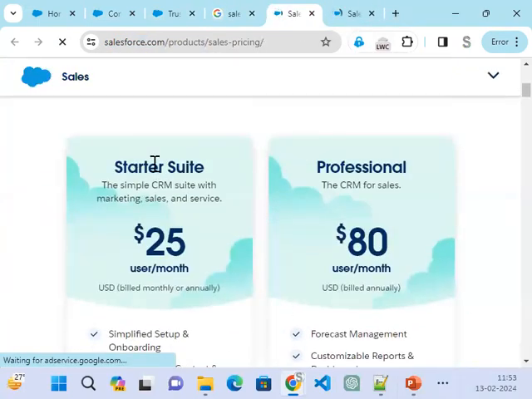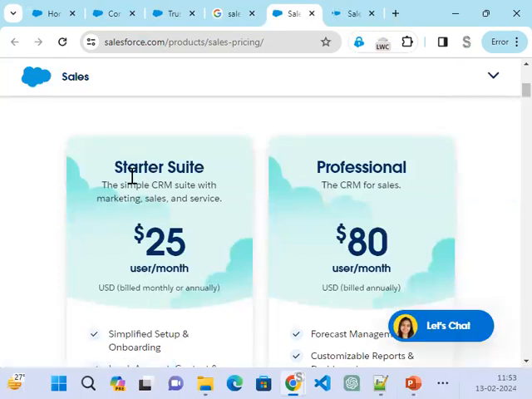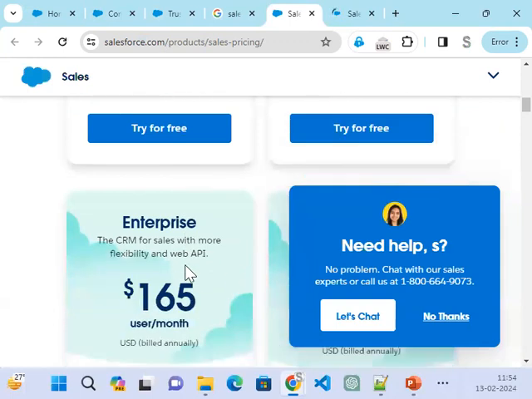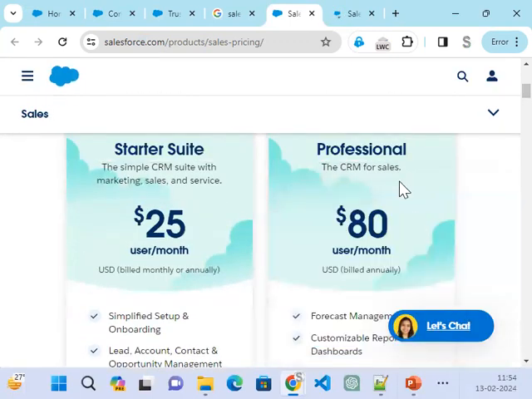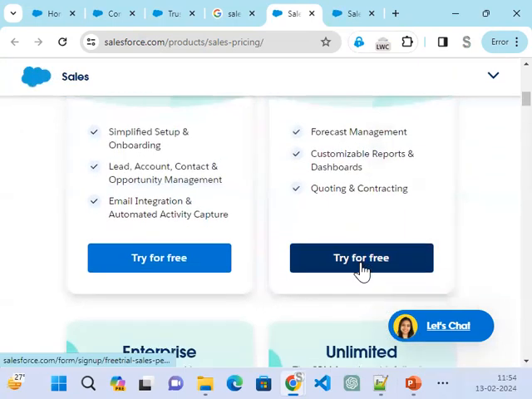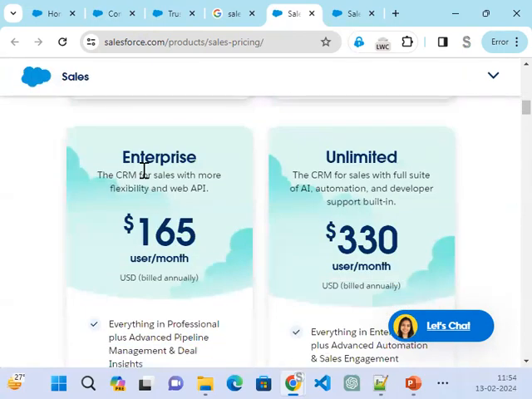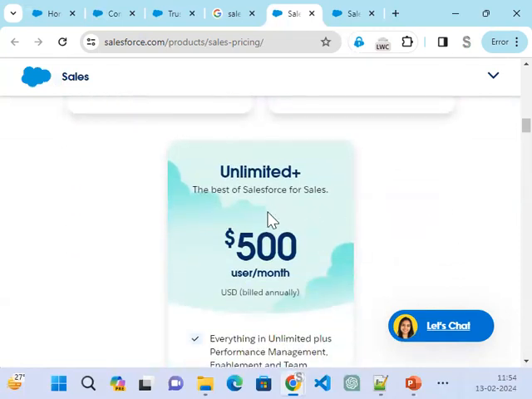So we have a few companies. If they are startup companies, then they will go for the Starter Suite, which is $25 per user per month. This is for a single user. If I have multiple users, every user is going to cost $25. And then similarly, you will have the Professional edition. In real time, we use Professional edition, Enterprise edition or Unlimited edition. We have three, which are Professional, Enterprise, and Unlimited Plus.